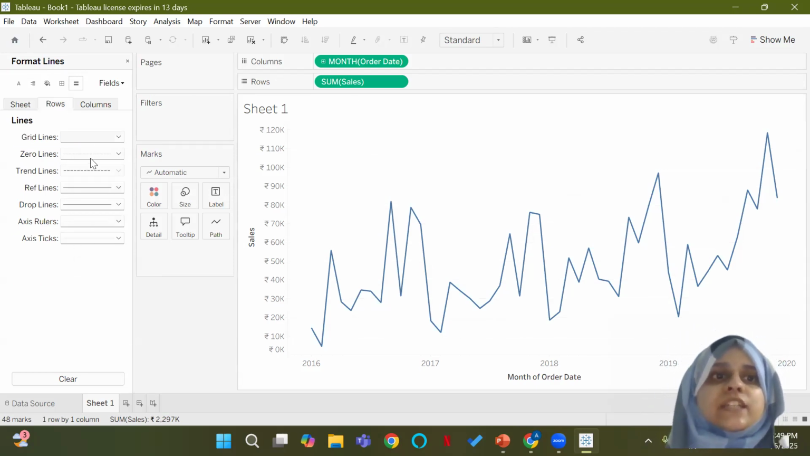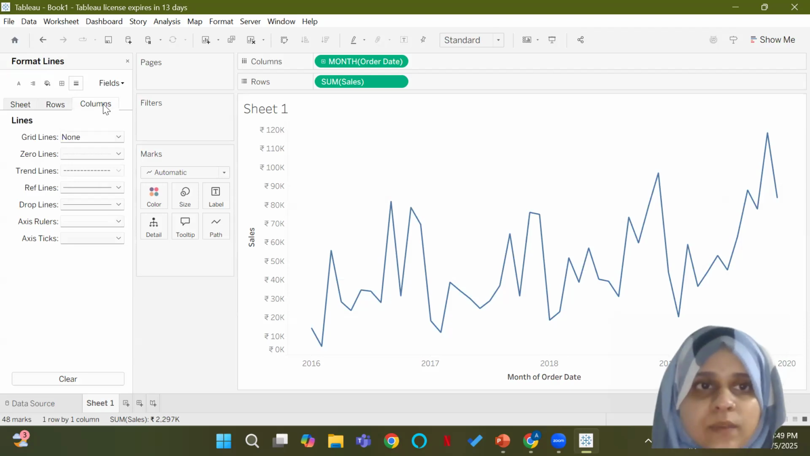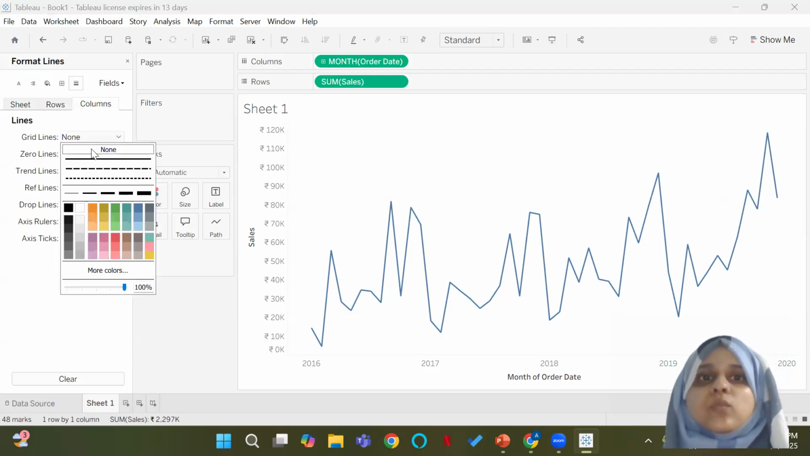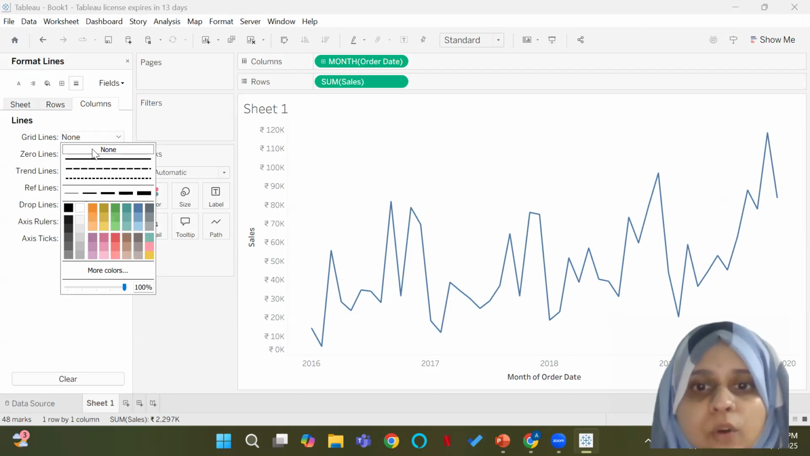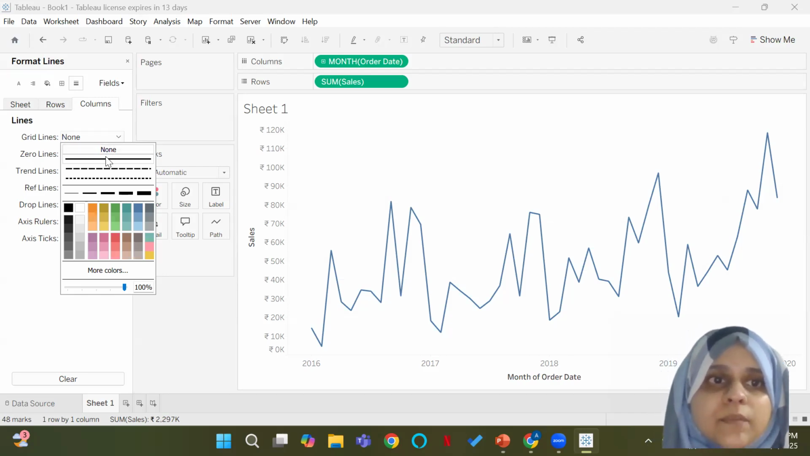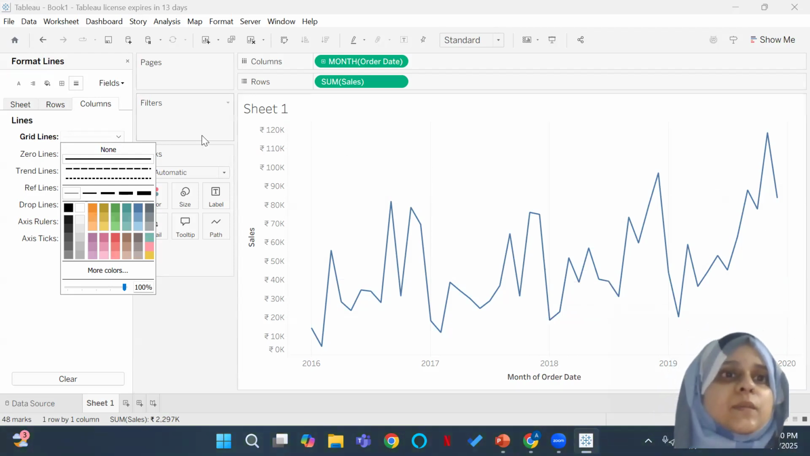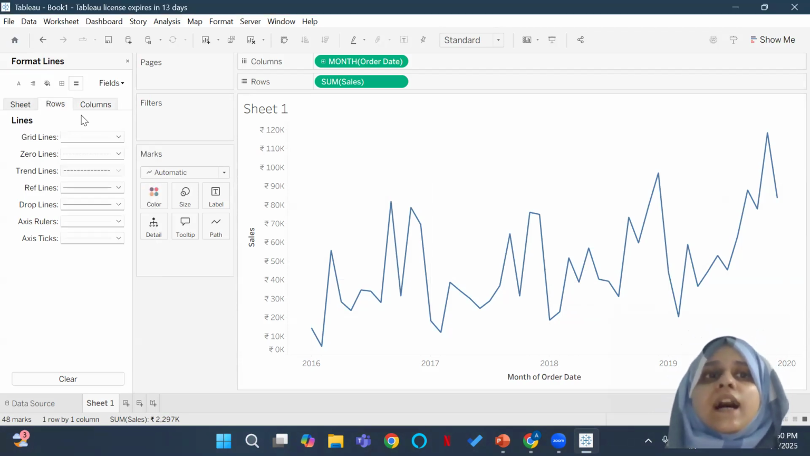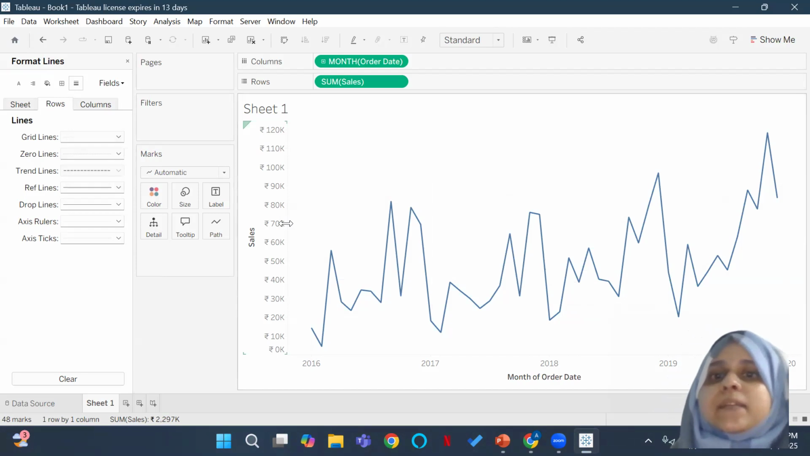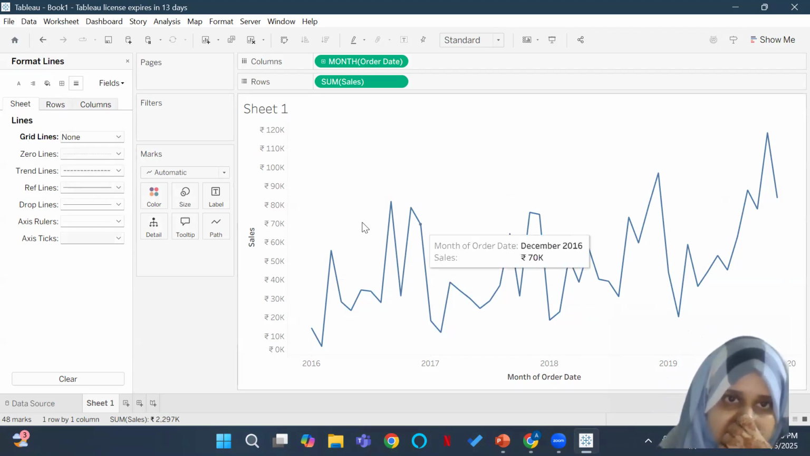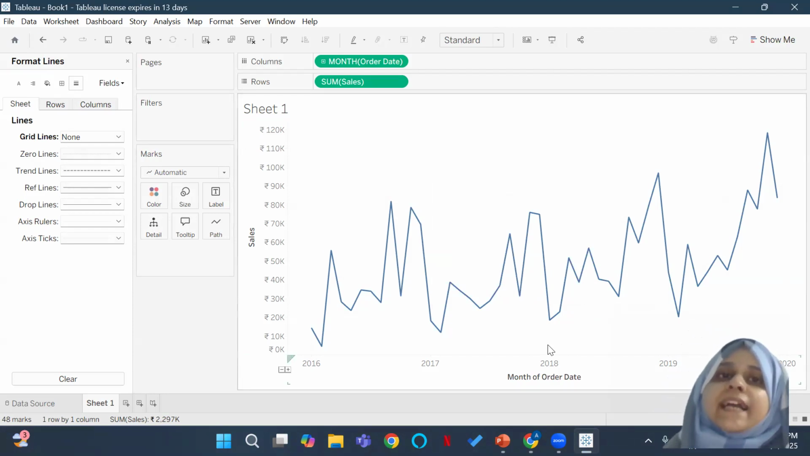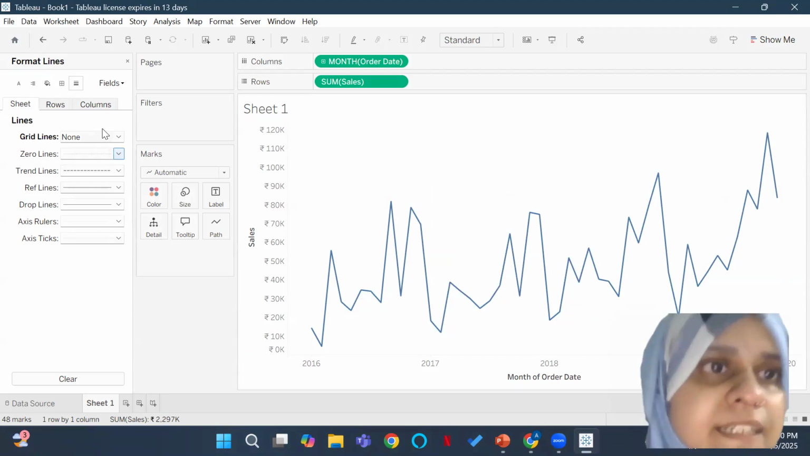I can even change for rows and columns as well. So for columns, if I don't want any grid lines, I can remove from columns as well. If I want some grid lines, I can select, and for the columns, the grid lines will be here. So I will just do none. If I'm going for columns and rows, then the change will be made depending on the row and column. But if I'm going for directly sheet, the change will be made on the entire sheet. So this is what it is.